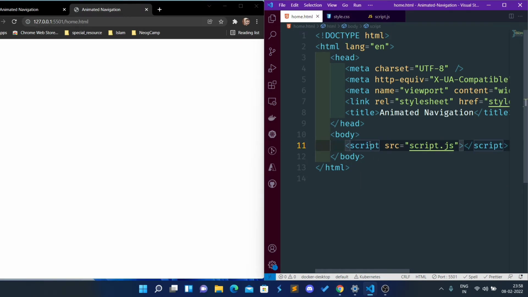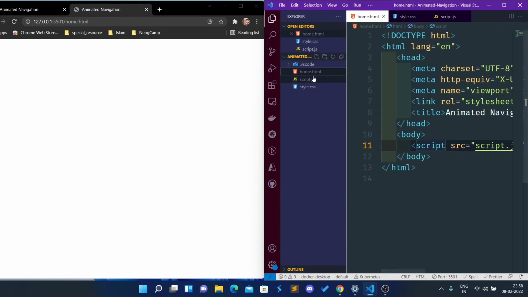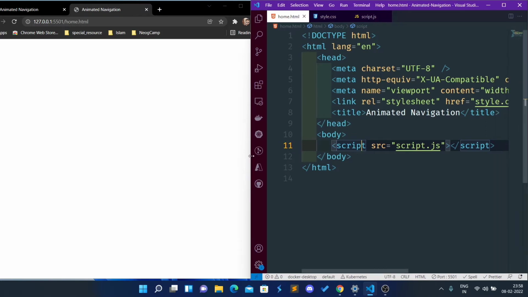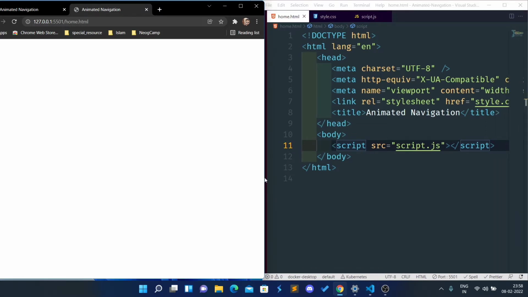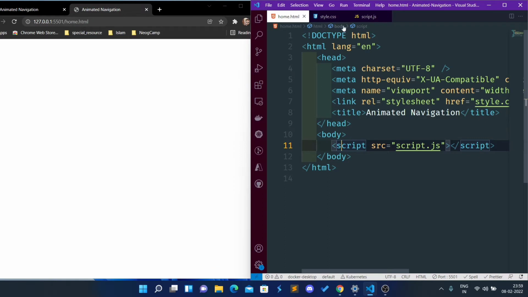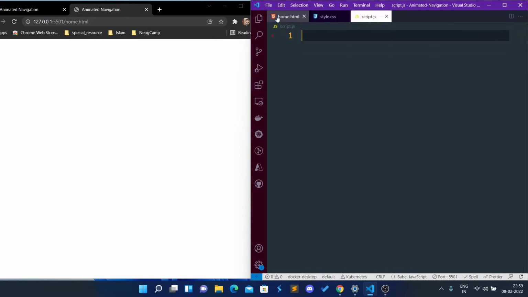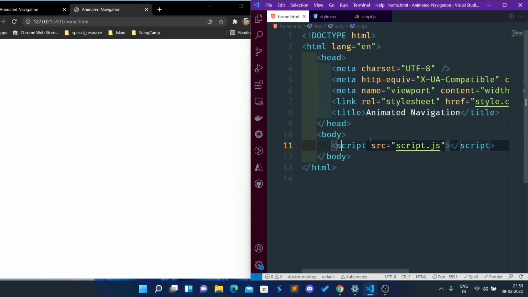So if you see, we have three files: home.html, script.js and style.css. In home.html nothing is there, just a template of html. I've just given the title animated navigation, and I've connected the style.css and script.js with this html. And in style.css there is a Google font which I have imported, and there is one JS file. Okay, so we are going to build this animated navigation right from scratch.